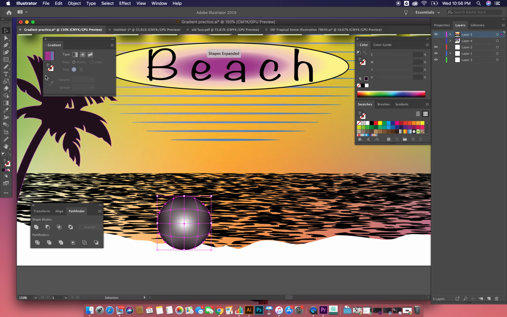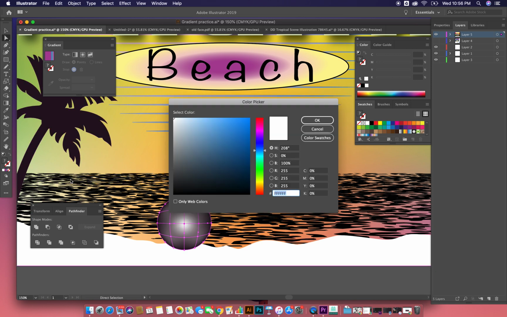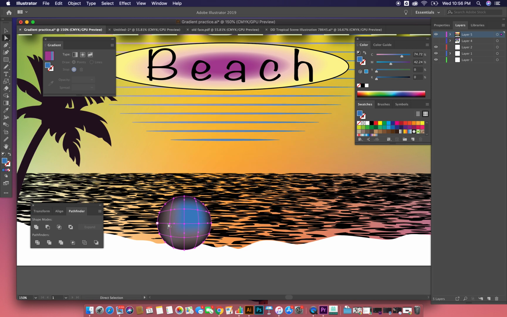Okay, so now we don't want it black. What you do now is get your white pointer tool, and you can start clicking inside of boxes and double clicking and just start making it the color that you want.